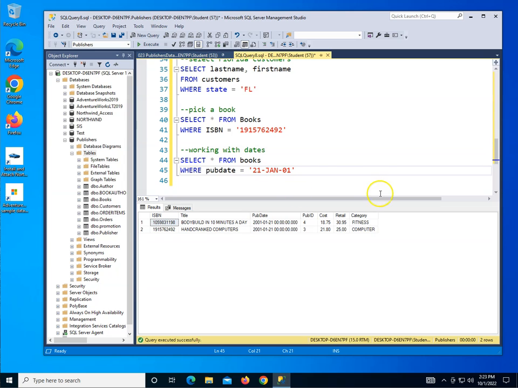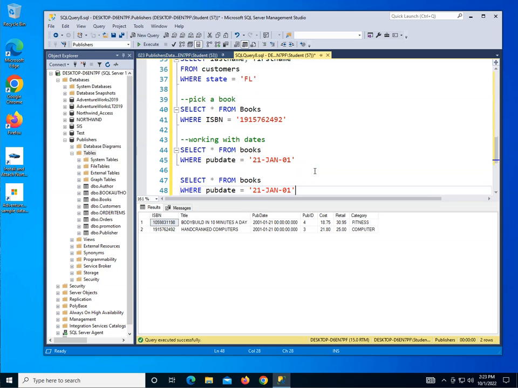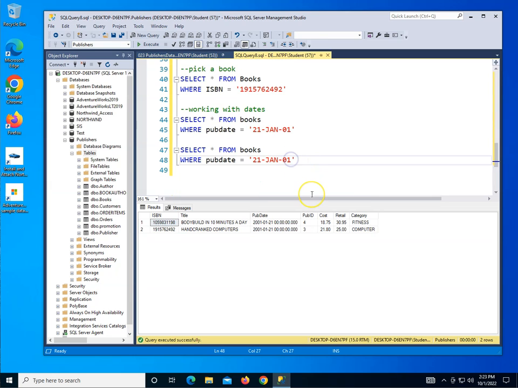Now I do want to point out that if I were to copy and paste this, and instead of saying it this way, put in say 2001 January 21, you can see it still works. So there are many different formats that SQL Server will accept for dates. Okay. Let's continue with this.